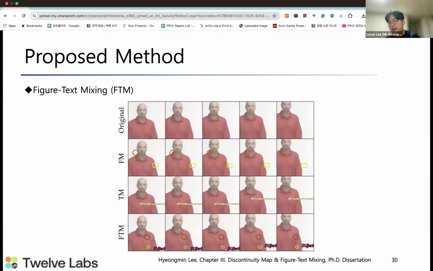And the first trick is data augmentation. Instead of collecting a new data set with discontinuous motion, we add discontinuous shape figures to existing data sets so that the model can learn discontinuous motion. We call this strategy figure text mixing, shortly FTM. And especially we add discontinuously moving figures for texts here like this.